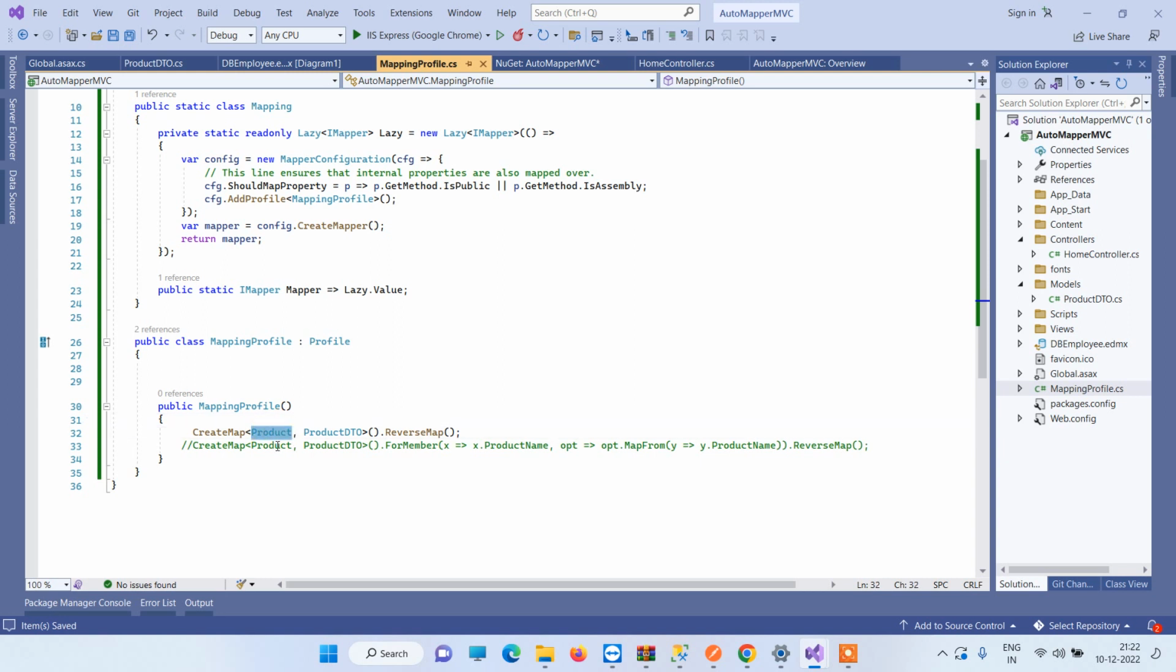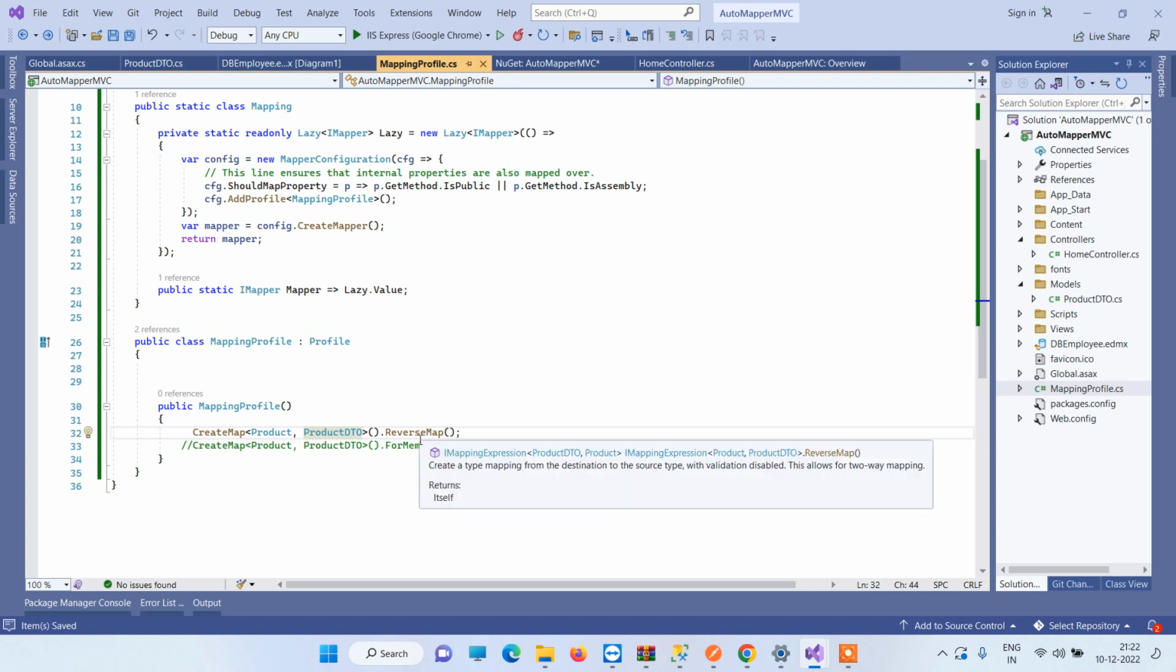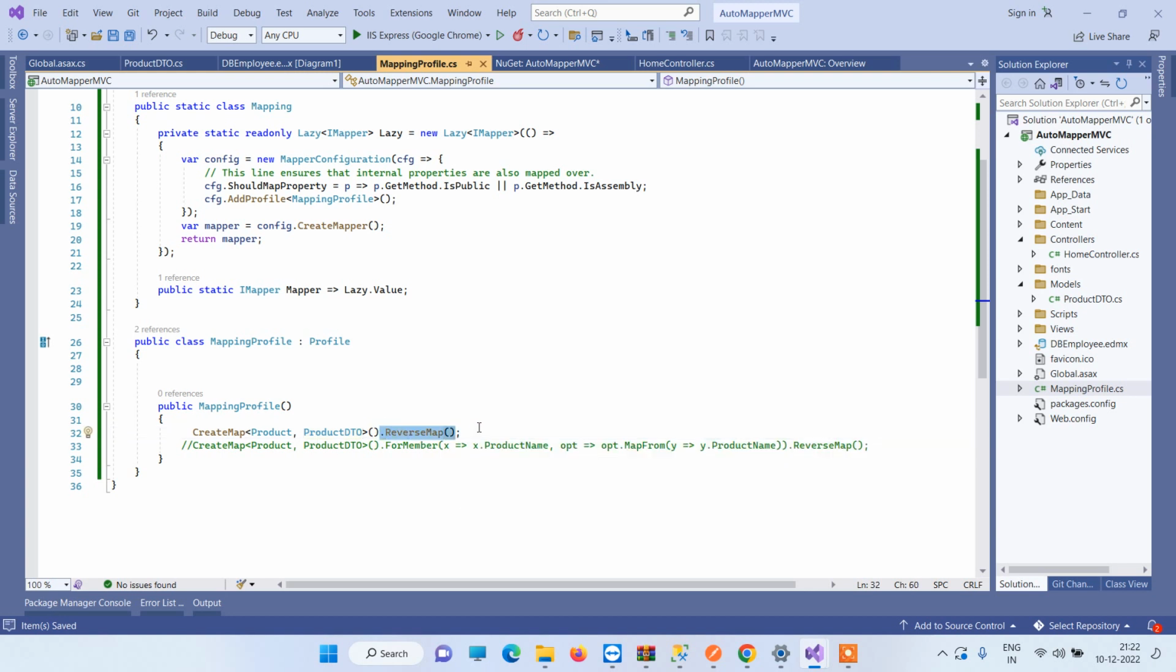This is a Product class which is coming from the database, because we have used Entity Framework here. For the sample, I have created one more class, ProductDTO, which is an identical class to Product, so it is almost the same. This is just to show you how mapping works. Then the ReverseMap is here, because ReverseMap allows the reverse mapping from ProductDTO to the Product class and vice versa. If we don't use reverse mapping here, then you will be able to convert from the Product class to ProductDTO, but you will not be able to convert the ProductDTO class to the Product class.